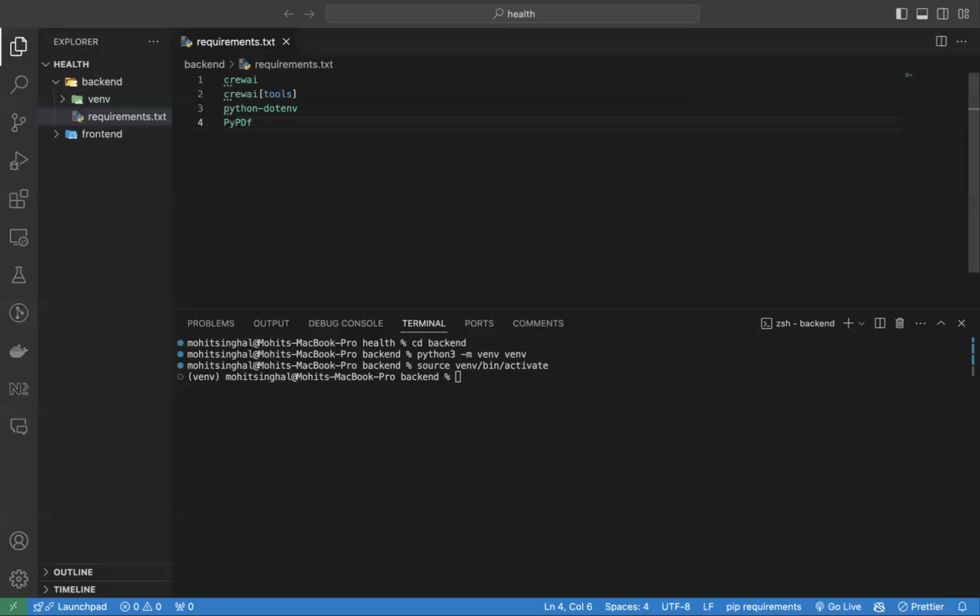PyPDF too, because what we are building is we will be uploading a PDF and that PDF has to be read. So we will be using PyPDF2 for that. LangChain for creating agent flow. LangChain community, because most of the functionalities are now upgraded to LangChain community. DuckDuckGo search engine, because we will be searching on the internet for the project files.